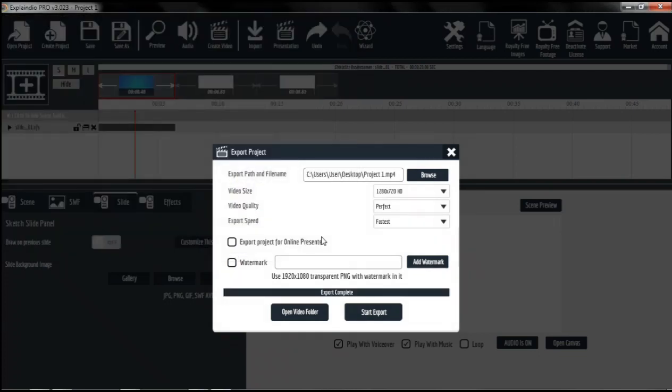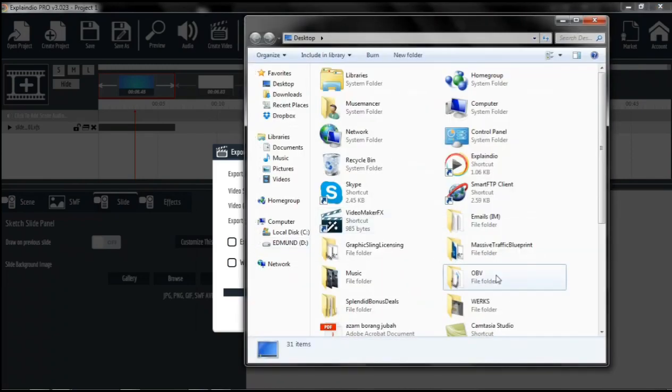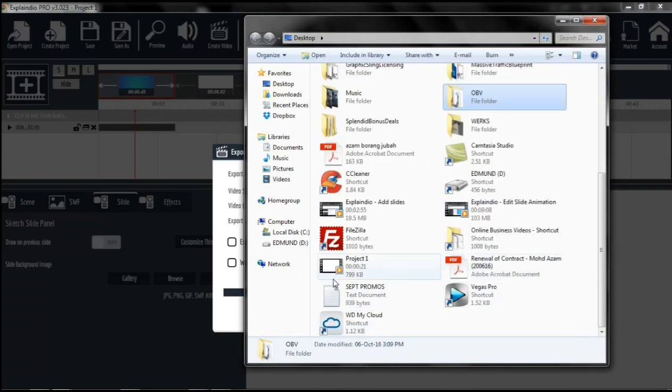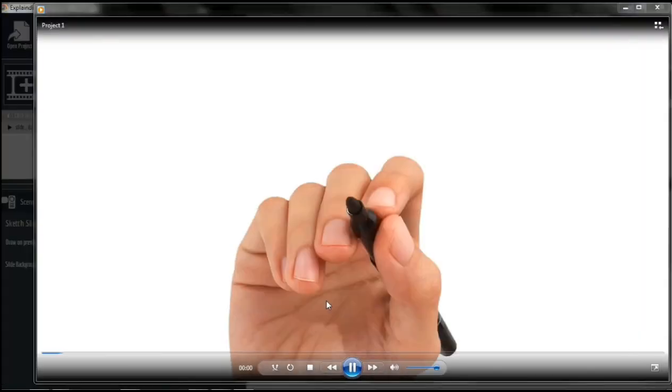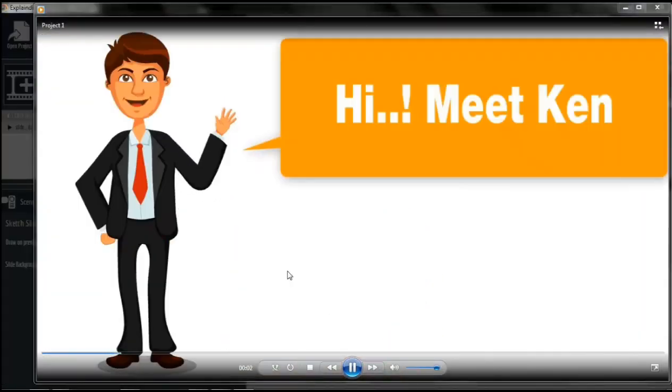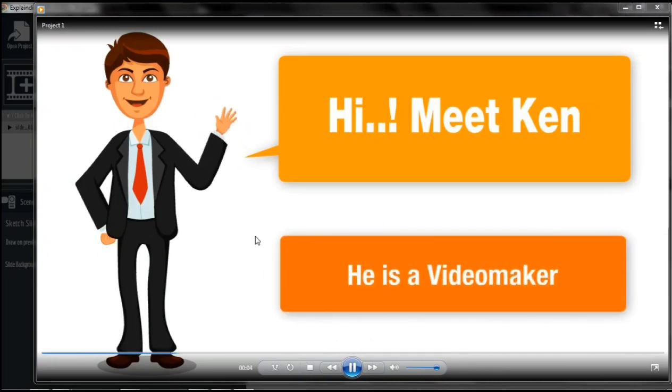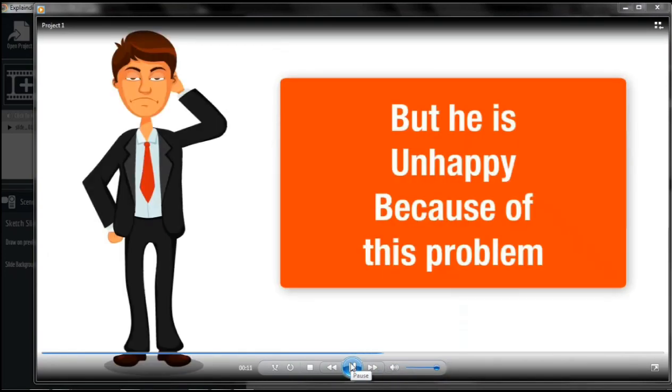Now the video export's complete. So now you can open the video folder and view the video that you've exported. Which is this one. As you can see, the slides I've created have become an MP4 video. So there you have it. That's how you render video in Explaindio 3.0.